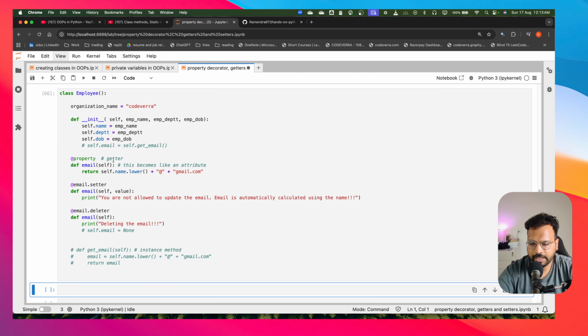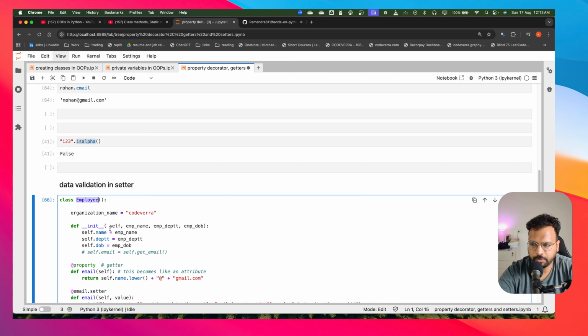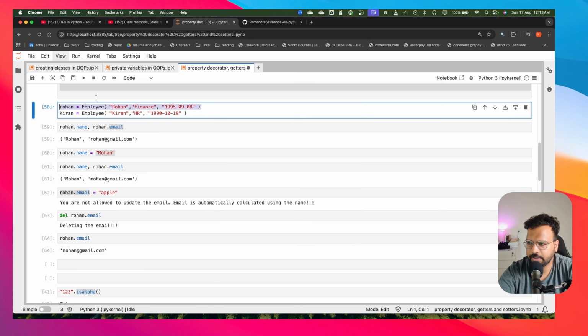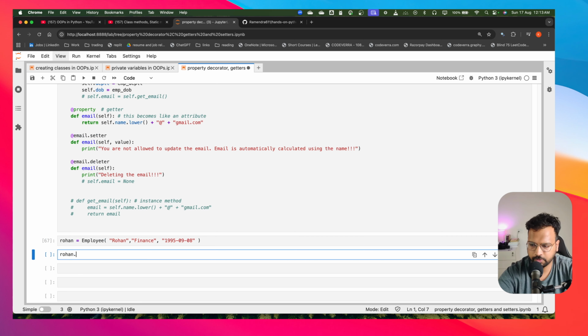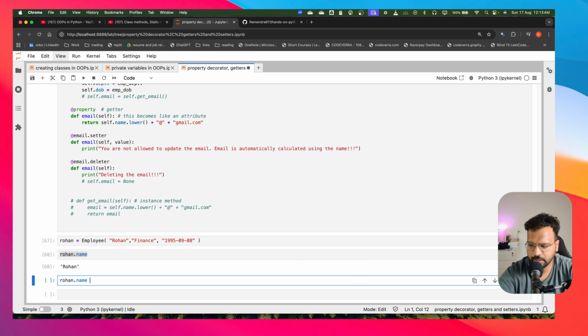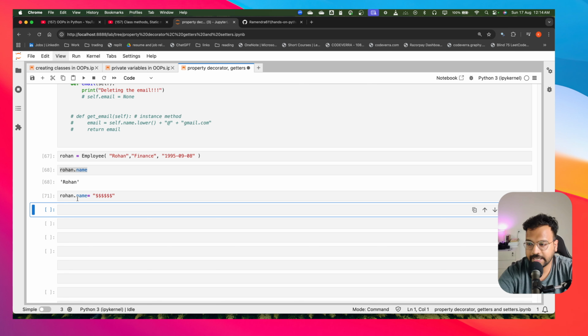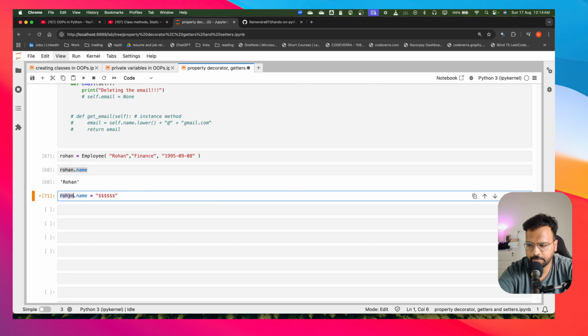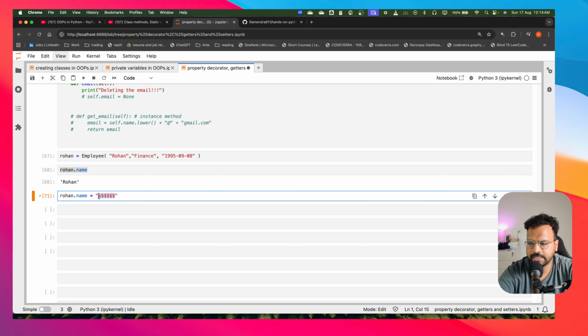Okay, so let me make it very clear what I'm trying to do. I'm trying to put some restriction when someone is assigning a name to an instance of this employee class. So let me take one example here and let me come back. We have this Rohan here, and if I do rohan.name, you see it is Rohan. And if I try to assign something to Rohan, maybe something like this, this also is getting accepted and there is no issue here, but I actually want to raise some error, or I want to tell the user that this is not a valid name, please enter a valid name. Whatever is the definition of valid, that is up to us.